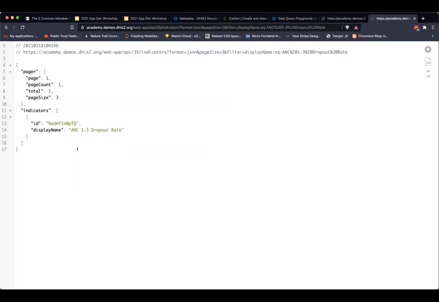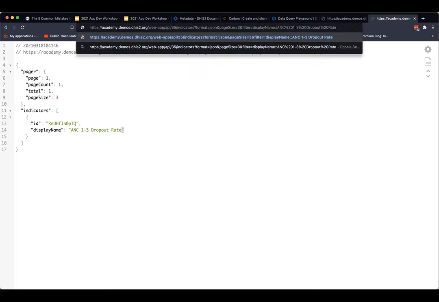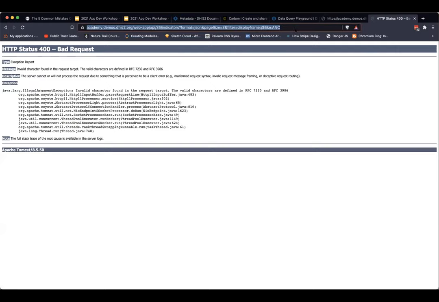So now we basically are filtering this list. So this is still the all indicators endpoint. We're filtering it down to only the one that has this exact display name. Now let's change that to display name $ilike ANC. So this will be, oops.